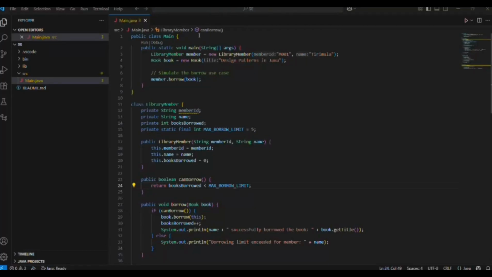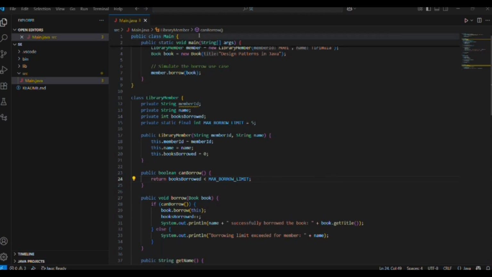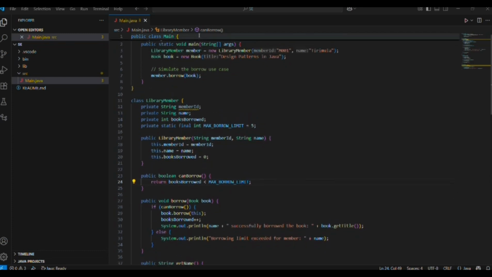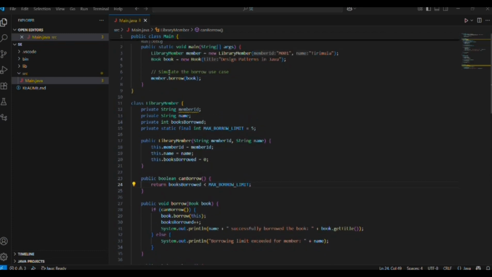In this video, let's have a look into 5 awesome Java codes that bring object-oriented programming concepts to life. Each example shows real-world applications of classes, objects, and method interactions. The first Java program simulates a basic library borrowing system.